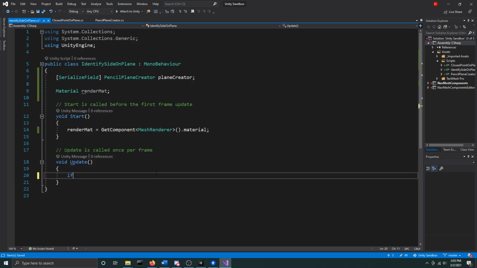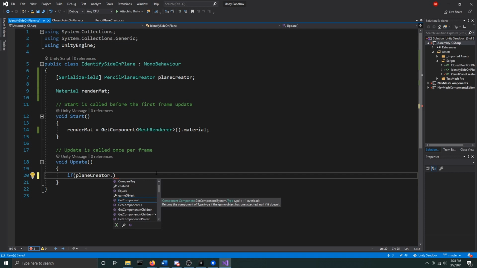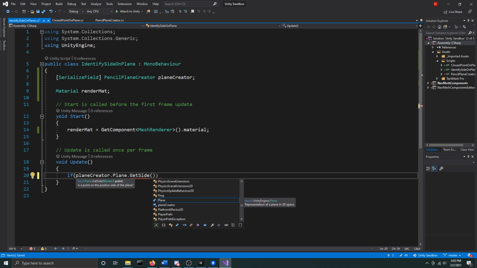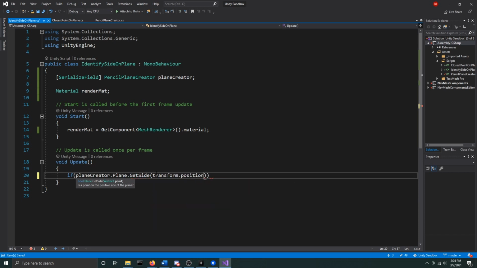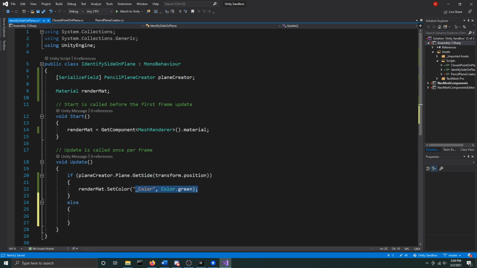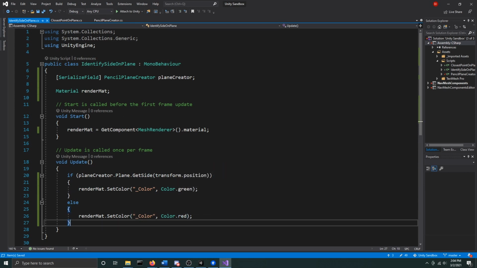And then in our update function, I'm going to check which half of the plane our player is on. So if planeCreator dot planeProperty dot GetSide, and you can see here the GetSide method takes a Vector3 position. And what this function returns is a Boolean value, which is true if it's on the positive half, and false if it's on the negative half. So continuing our if statement, if the player is on the positive side, I'm going to change the player capsule to green. And if the player is on the negative side, I'm going to change our player capsule to red.